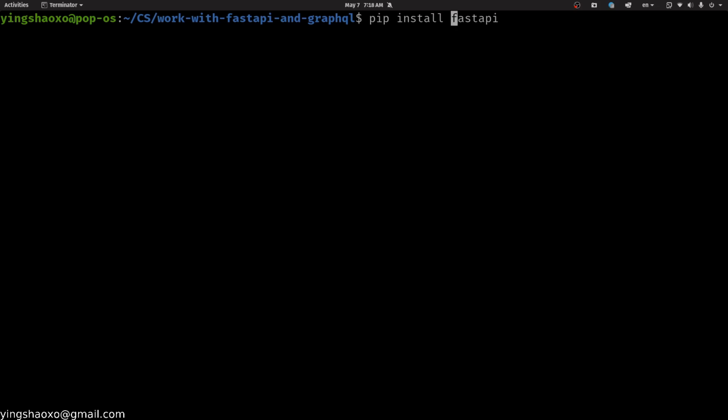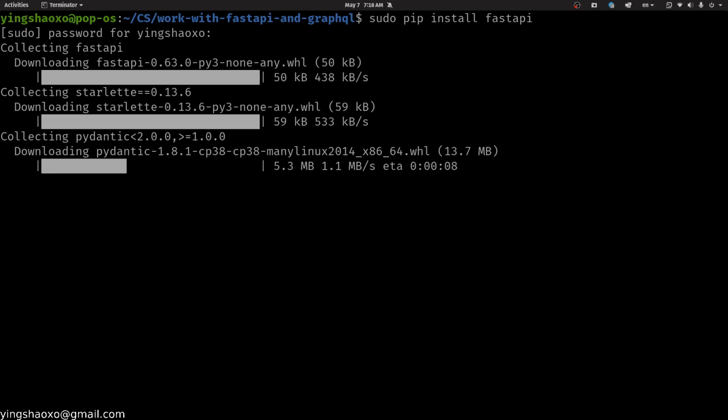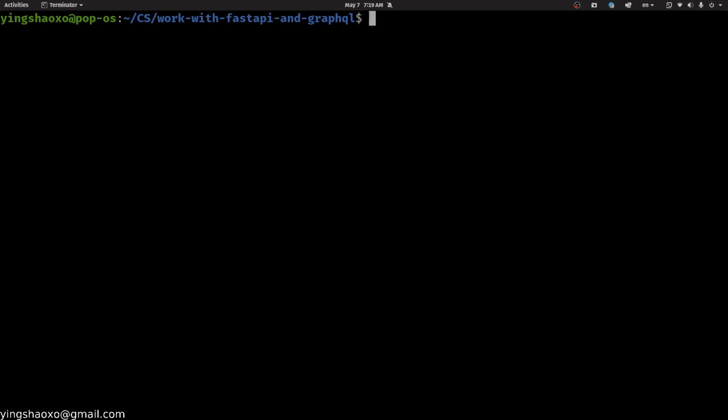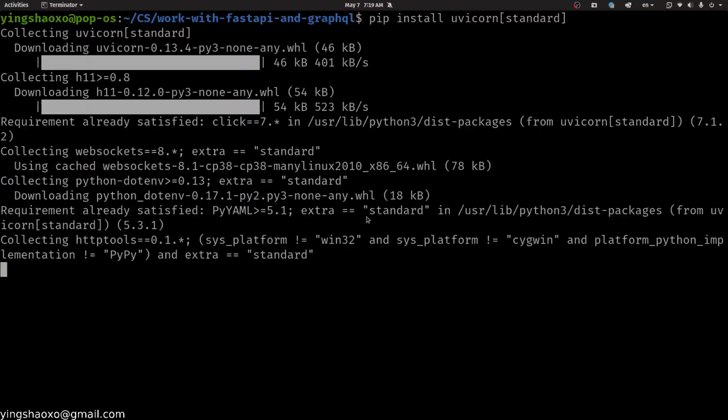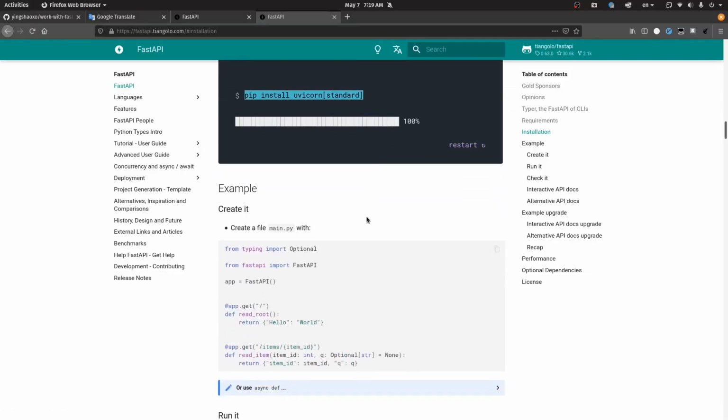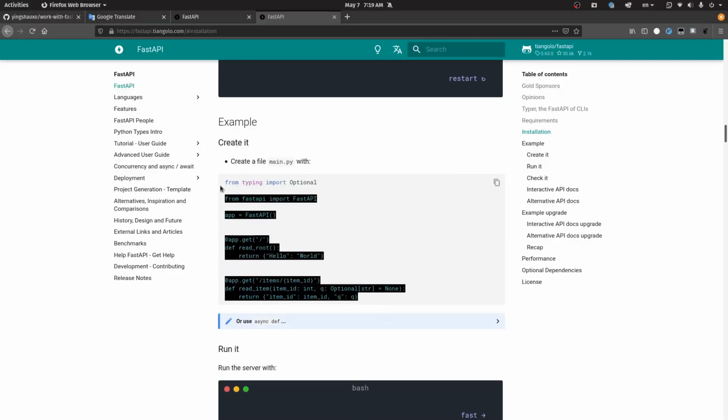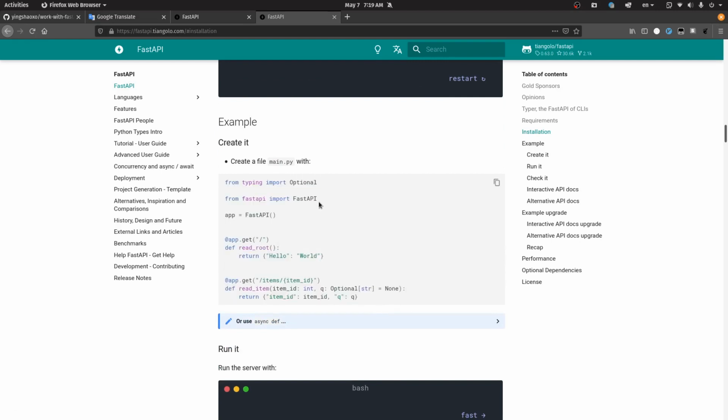I'm a little bit curious if we could use sudo to do the same thing, because the last time I got an error by doing so. Okay, working without any problem. Then we install uvicorn. I don't know what it is actually. Now we create a main.py file.